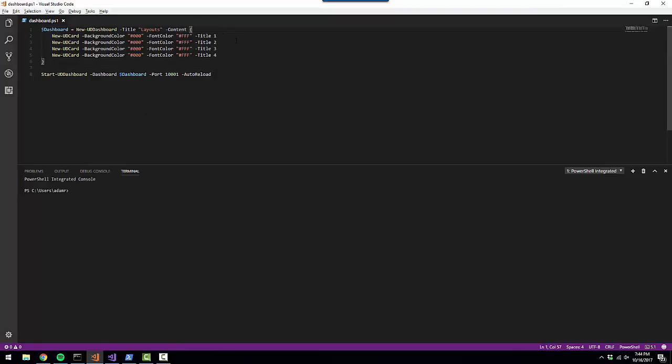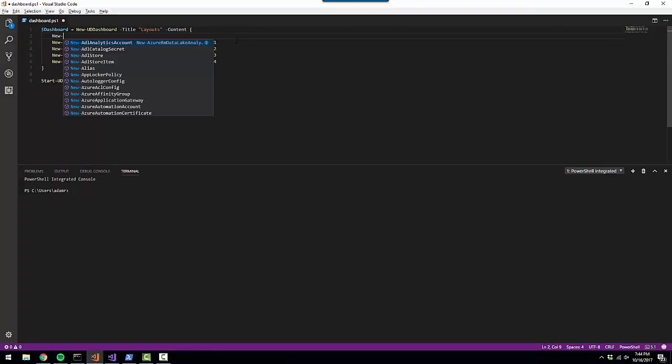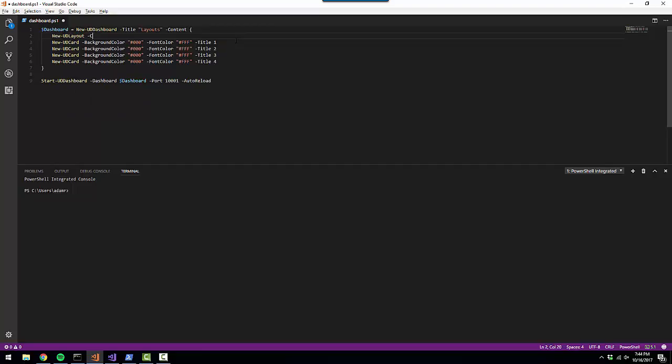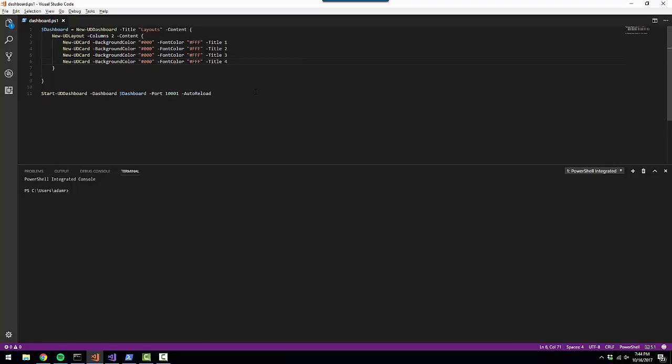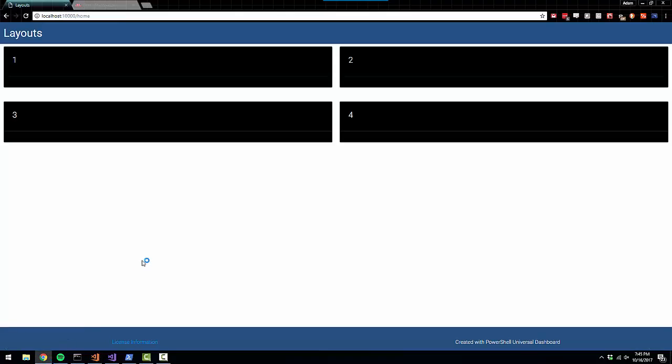If we want to get a little more advanced, what we can do is use New-UDLayout. New-UDLayout allows you to specify the number of columns that you'd like to use for your particular dashboard. In this case, I want 2 columns, and I want to put those 4 components inside there. If I save this dashboard, it'll automatically reload, and you can see that now I have a 2-column layout inside my dashboard.